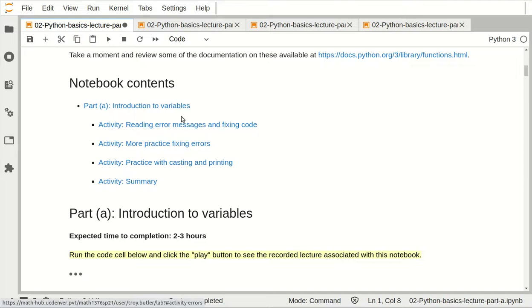Welcome to this video that is over the Part A lecture notebook in Module 2. I will be going over the coding parts for the first three activities about reading and fixing error messages and casting and printing. The summary activity I will not be going over because that is for you to write your summary points and code examples, and I did get you started on that and talked about it in the lecture video that you should definitely watch to understand what I'm looking for.